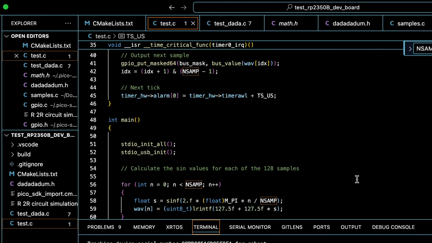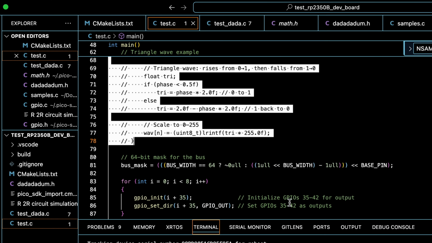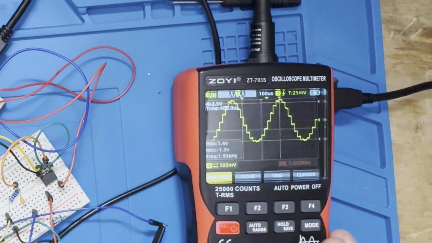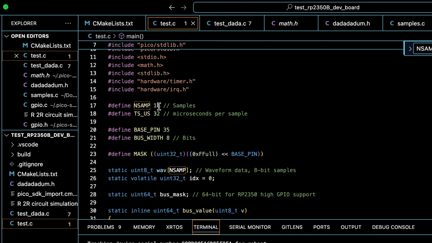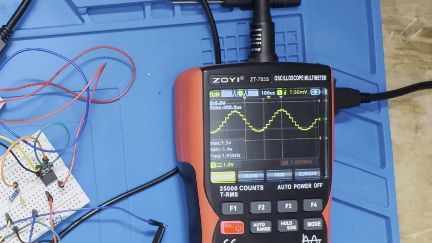Let's see what that looks like in the sine wave. Still, I mean, a pretty reasonable, serviceable sine wave here, right? Let's go even lower. Let's see what we can get away with here. Well, the sine wave, we might be a little limited. 64. So again, we're halving the number of samples and we're doubling the number of microseconds per sample to keep the same frequency output. So we don't have to adjust our scope and we have the same kind of reference sound.